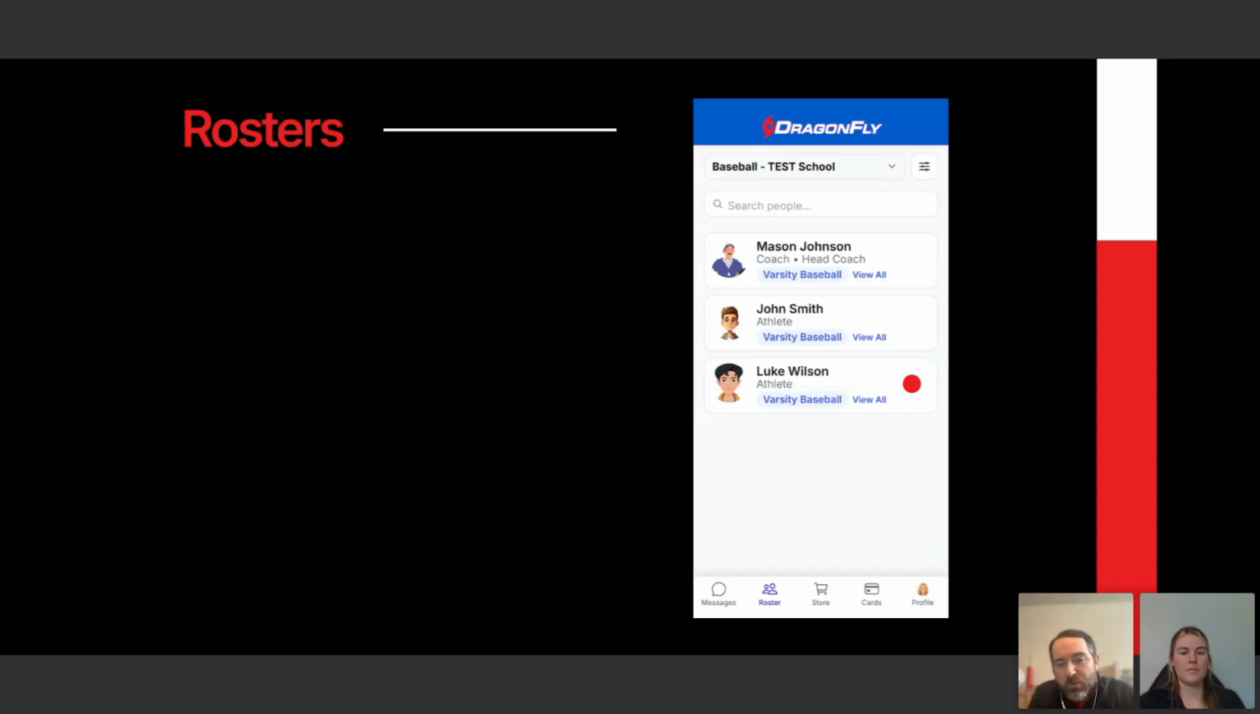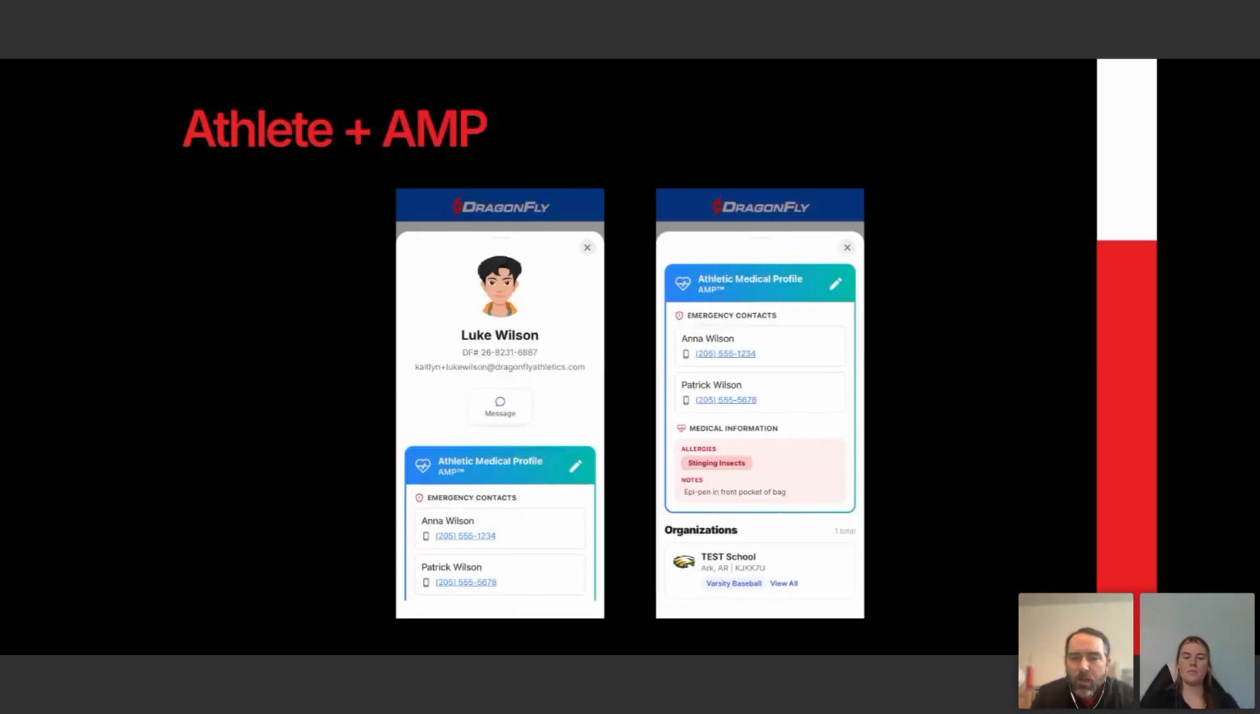Within the roster view, the athletic director, trainer, coach, whoever is logged into the app has the ability to click on the athletes within that roster and get additional information on that specific athlete. So if we click on an athlete's name in the roster, we're going to get their athlete profile.